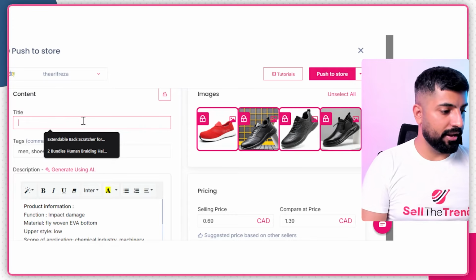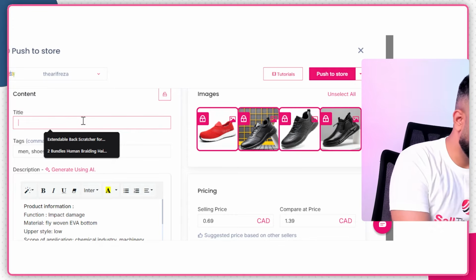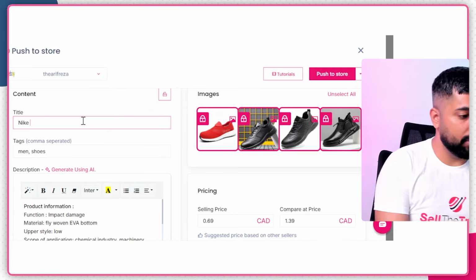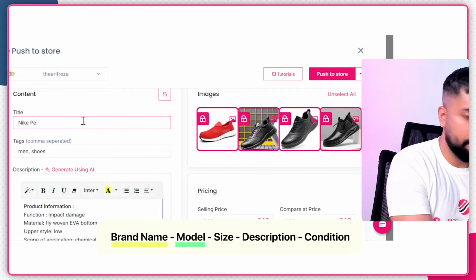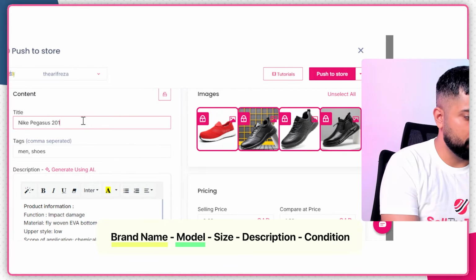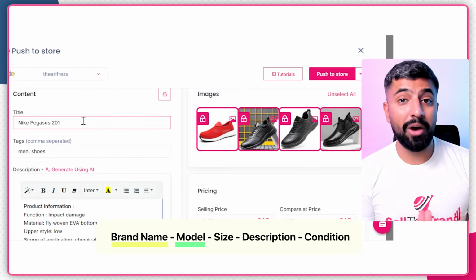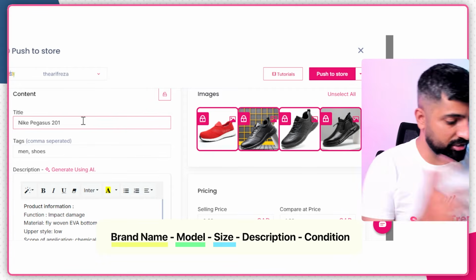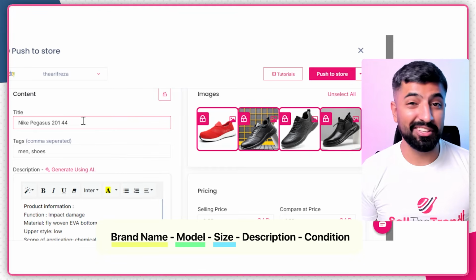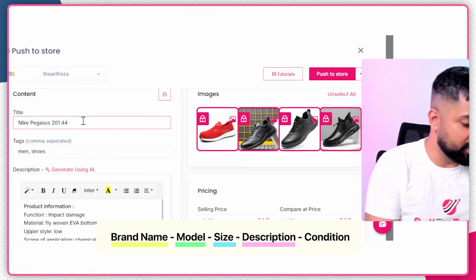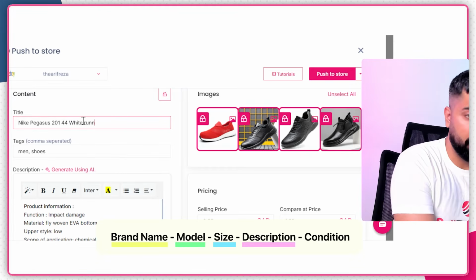So let's go ahead and give it a proper name. We can call it Nike, for example. This is the brand name. And then we have to add the model name. So we can call it Pegasus 201. So we have the model name as well, and now we need to add the size. Very important. So let's say the size is 44. And then we need to add the description. So what kind of shoe is this? Let's say we call it white running shoes.